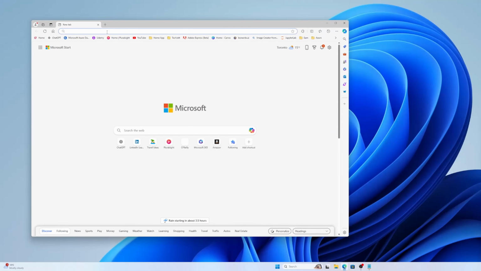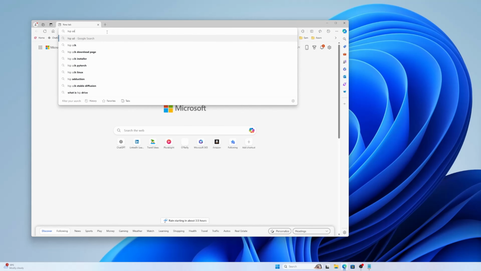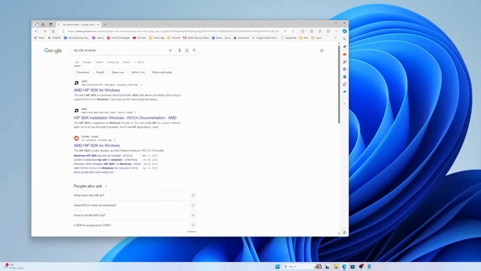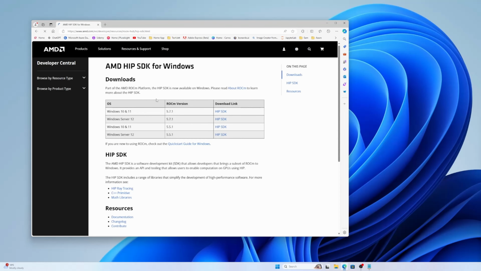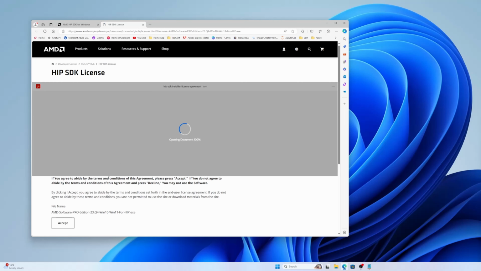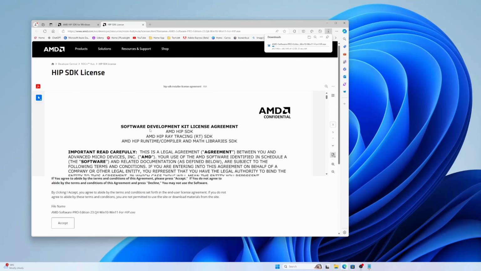So let's first download the HIP SDK for Windows. Just search on Google for HIP SDK Windows and go to the first link. Here you can see the ROCm version is 5.7.1 and 5.5.1. So we'll go with the 5.7.1, and I'm using Windows 11, so I will go with the Windows 10 and 11 version. Click here, and you need to accept the policy, and the download is started. It's a 1.2 gigabyte download. That's fine. Okay, so it's downloaded.